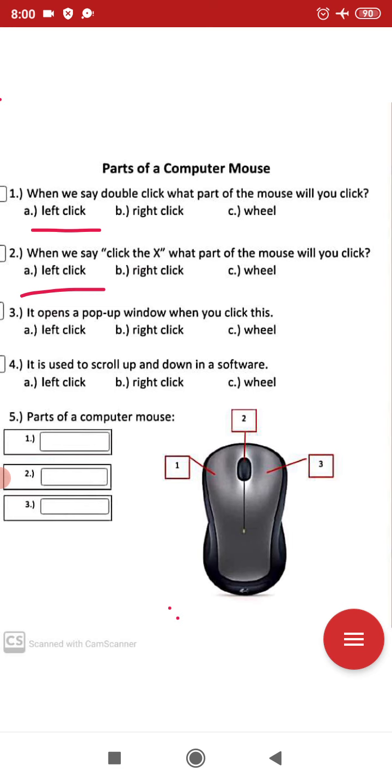Okay. Now 3. It opens a pop-up window when you click this. A pop-up window can appear if we click the right button of the mouse. So you know the use of right click. Right click shows a list of commands from which we can choose any one option. So option B is the correct answer for question number 3.